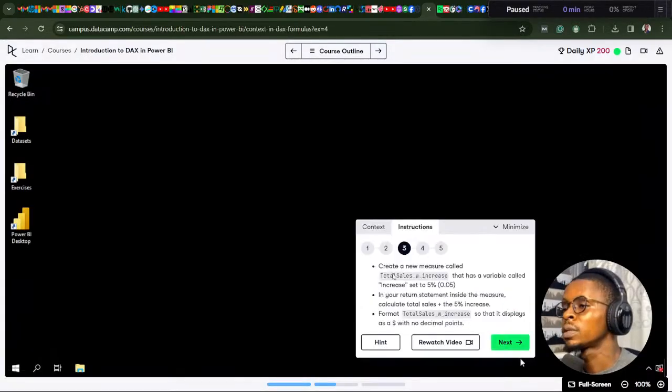Next it says create a new measure called total sales with increase that has a variable called increase set to 5%. In your return statement inside the measure, calculate total sales plus 5% increase. Format total sales so that it displays as a dollar with no decimal place.